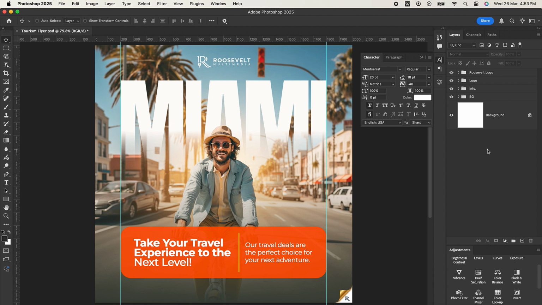Nice. Okay guys, so this is how to design a very nice social media post design in Adobe Photoshop.